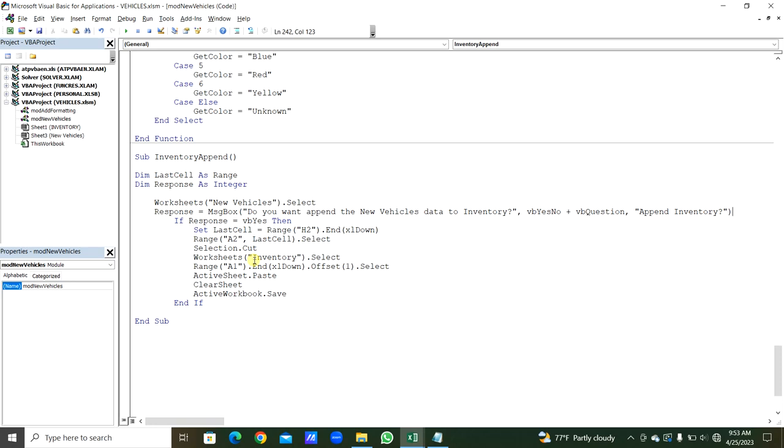Now we will select the inventory sheet where we are going to append these details. Worksheets inventory .Select. Then we will move down to where the space is after all the populated data. So Range A1 .End xlDown. It will go to the last row of the data. Then .Offset: after the last populated data, we go one row down. Then we select that cell.